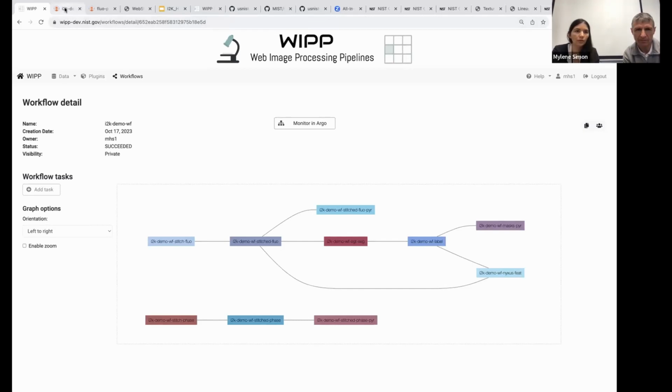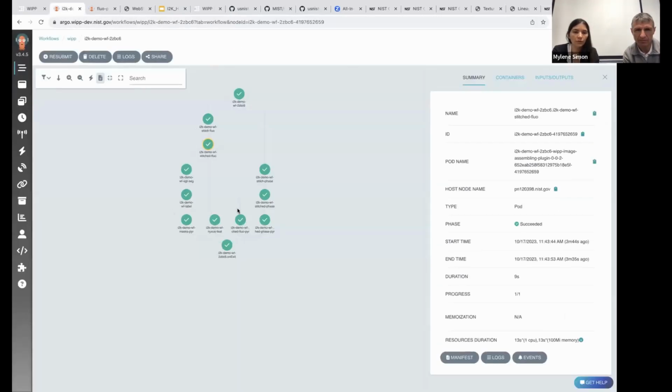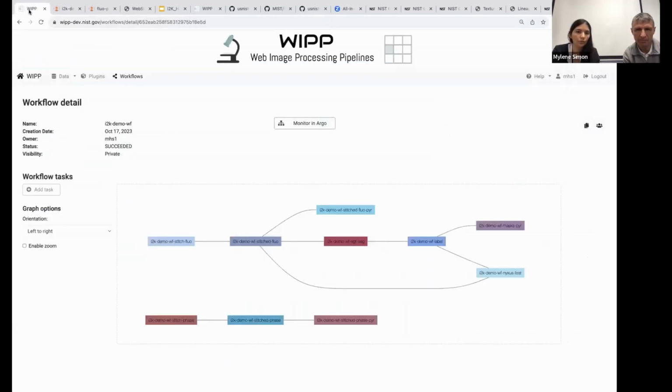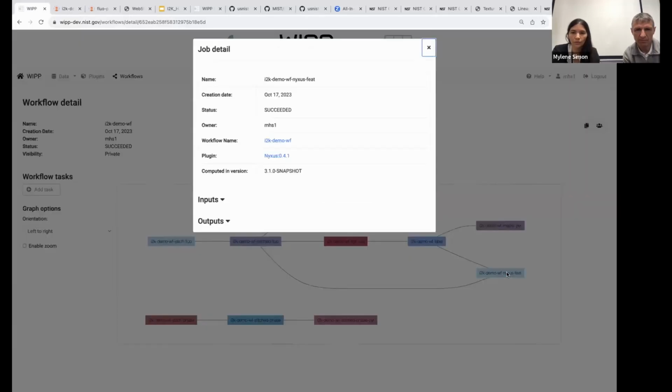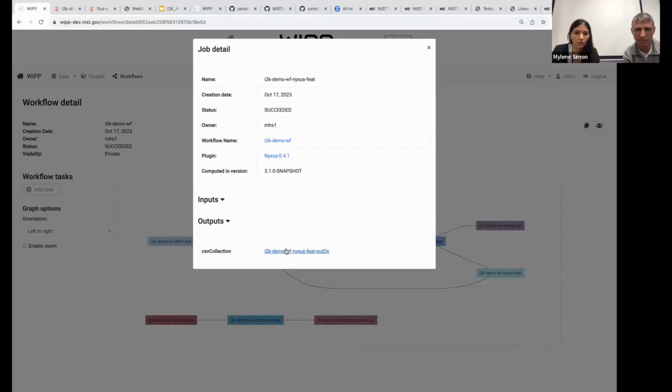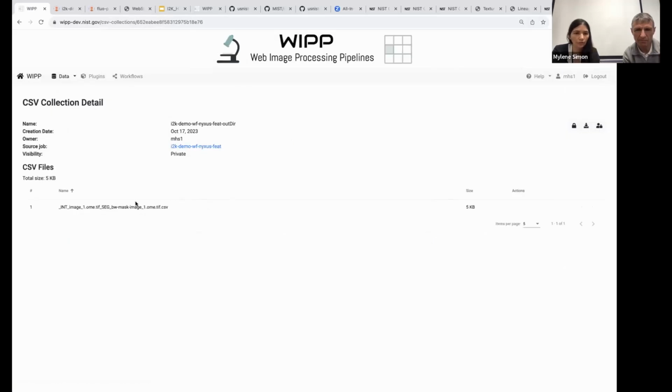So from here, we could see all of the steps, click on logs and all of that. And from WIPP, we can go to all of this input, output. So here we are using Nexus, so we can go to the output. We can see that we got a CSV file. We could download it and then open it and look at the actual CSV file.